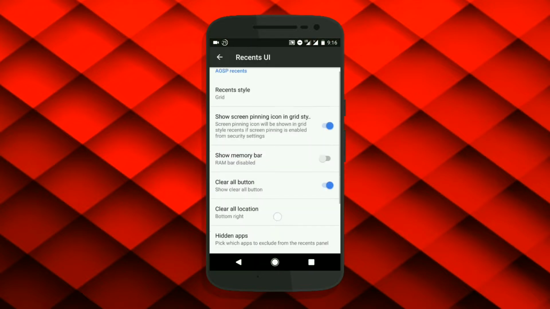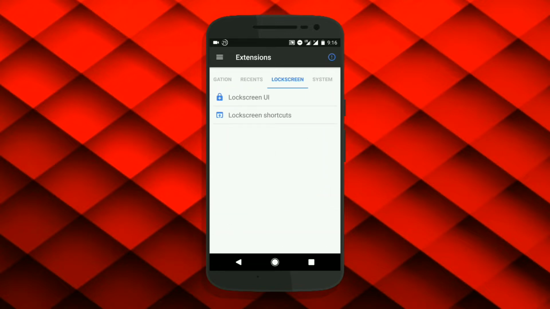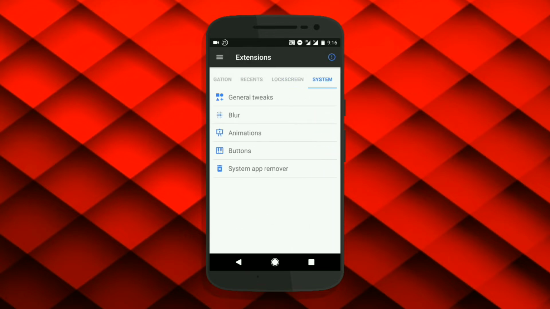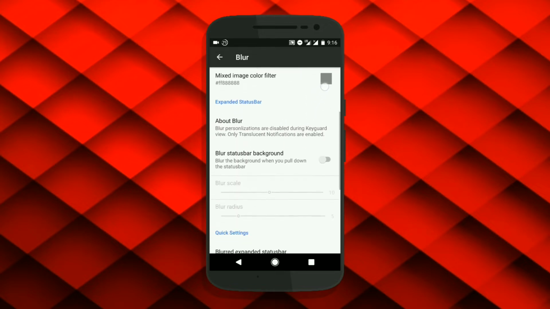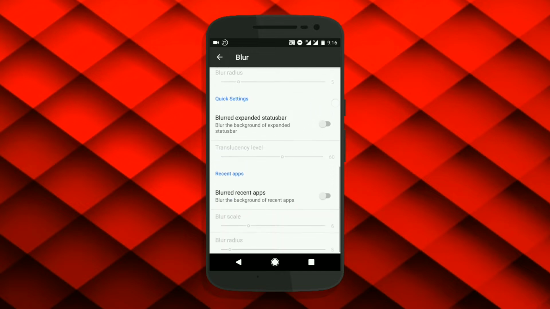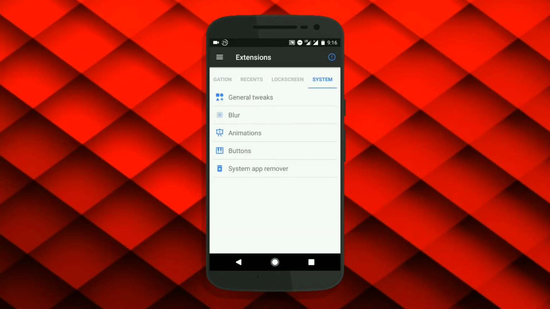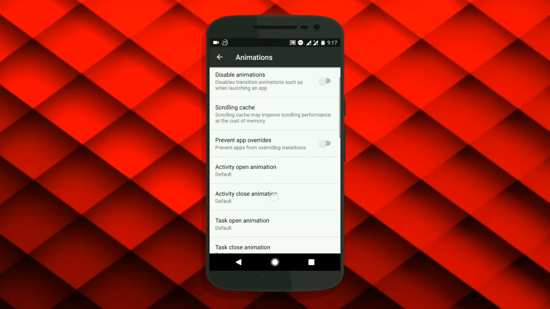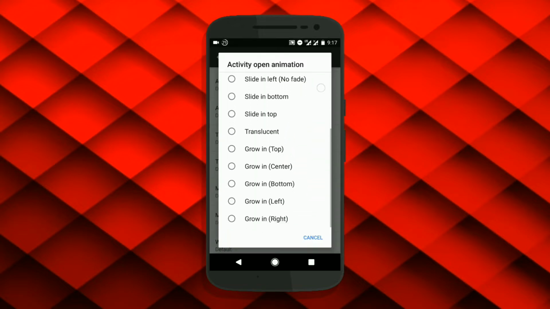There are two types of recents panels. You can adjust them from the recents option below, and we have lock screen UI, and pretty much everything is personalizable. We have tools for everything, like setting the blur options in the lock screen, to changing the recents bar from the navigation buttons to the notification panel. Everything is customizable.